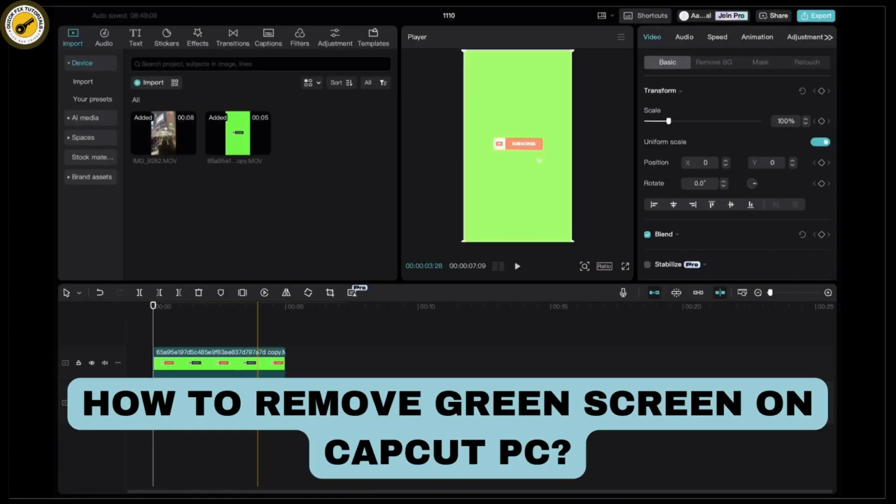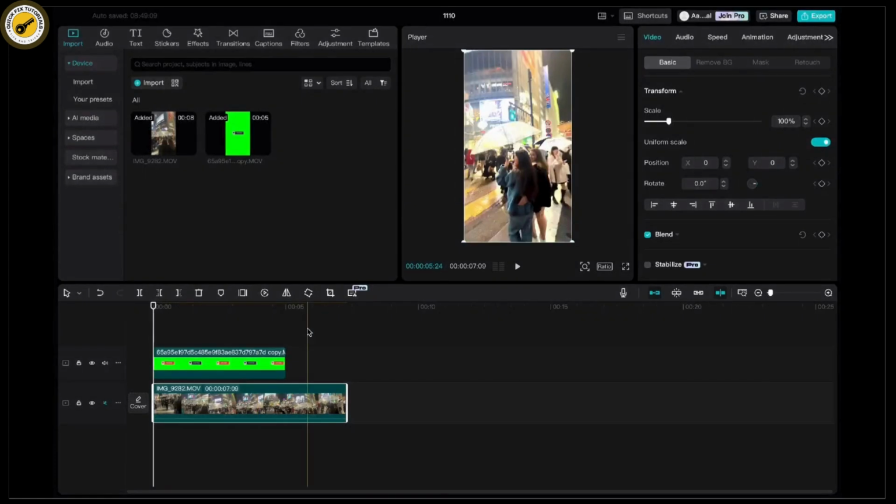How to remove green screen on CapCut PC. So let's get started. Firstly, start with the basics.